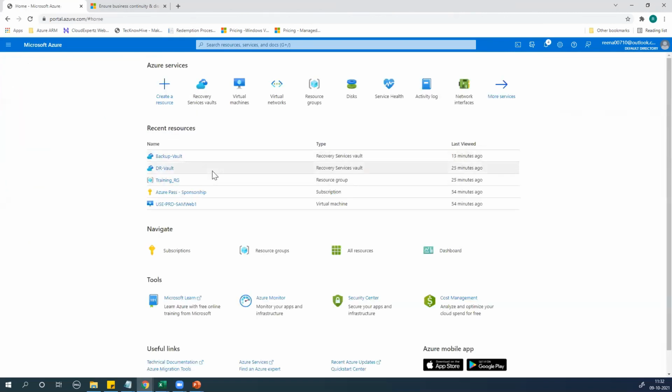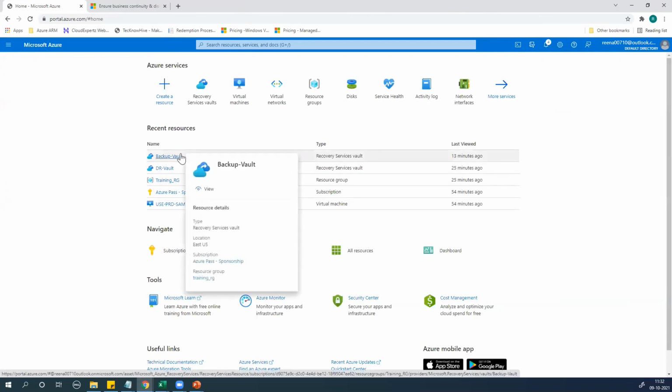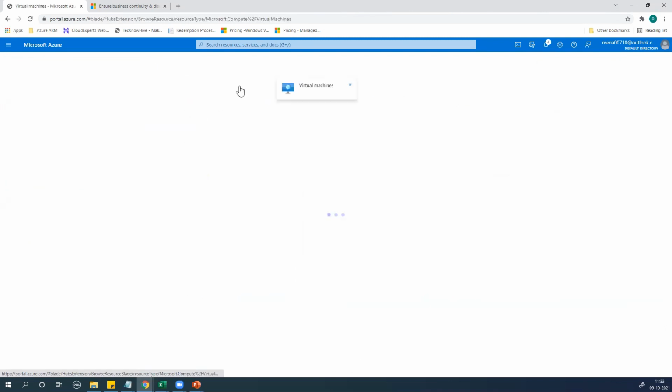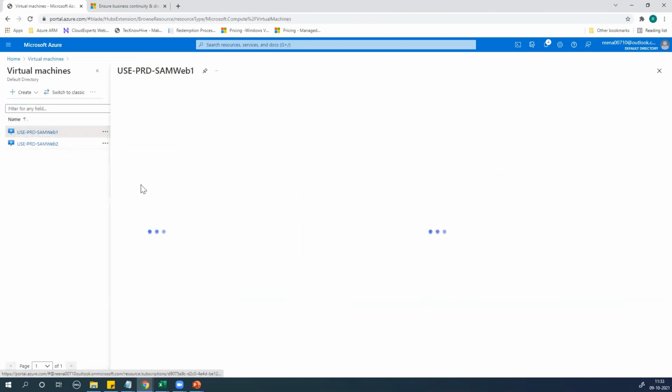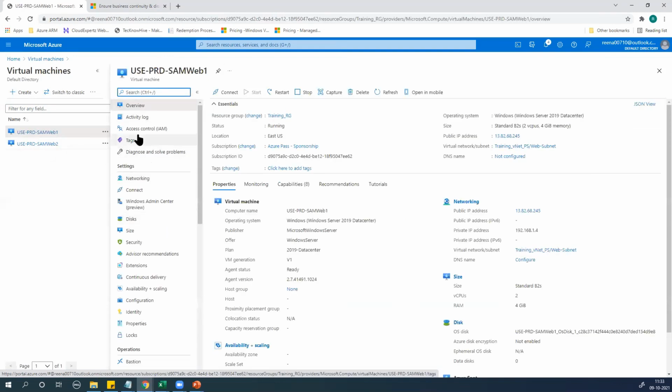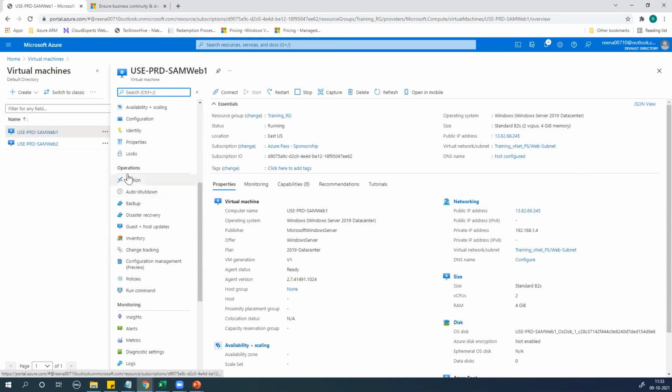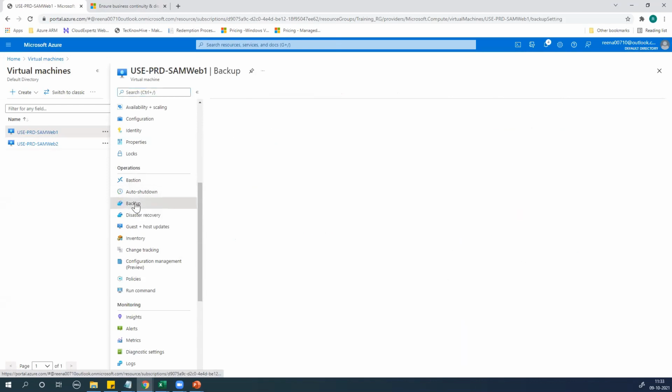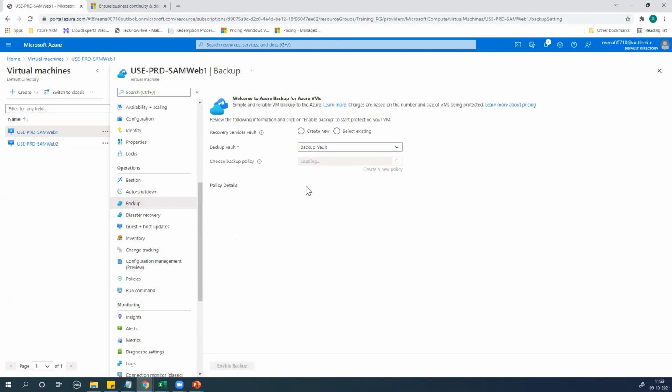Now I'm good. This is what I need to do. I need to create a backup vault and then I need to configure the backup policy. Now what I'm going to do is enable backup for my virtual machines. There are two options to do it. One, you can directly go to any of your virtual machines, and on the virtual machine blade, under operations, you will find an option that says backup. You can click on this option and here you can enable the backup.